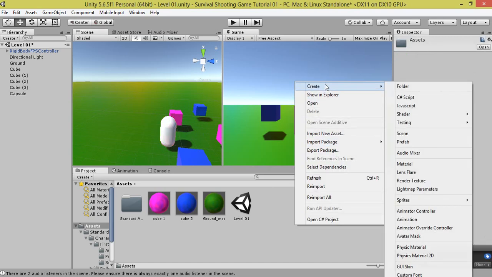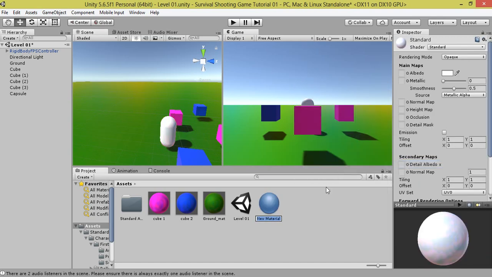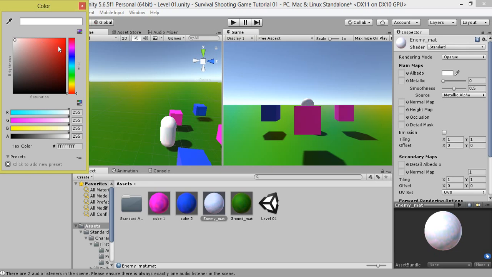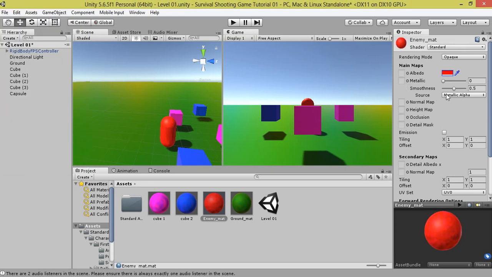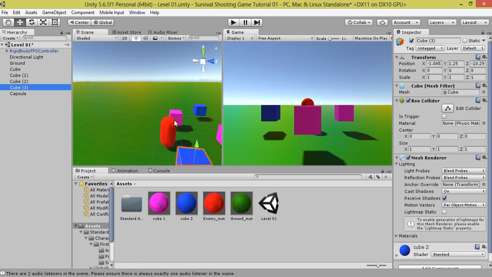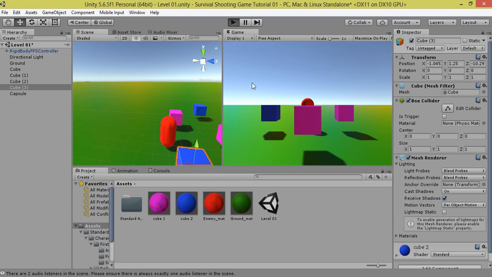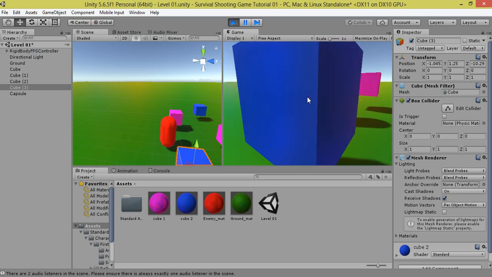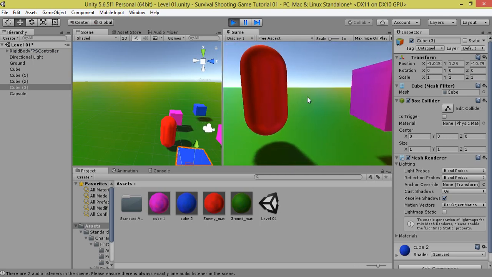Now we are going to create a material for our enemy, enemy underscore mat. Now drag that to our capsule and color it red, increase the metallicness and bring down the smoothness. Now whenever we play the game, we can see there is an enemy, but it actually does nothing.